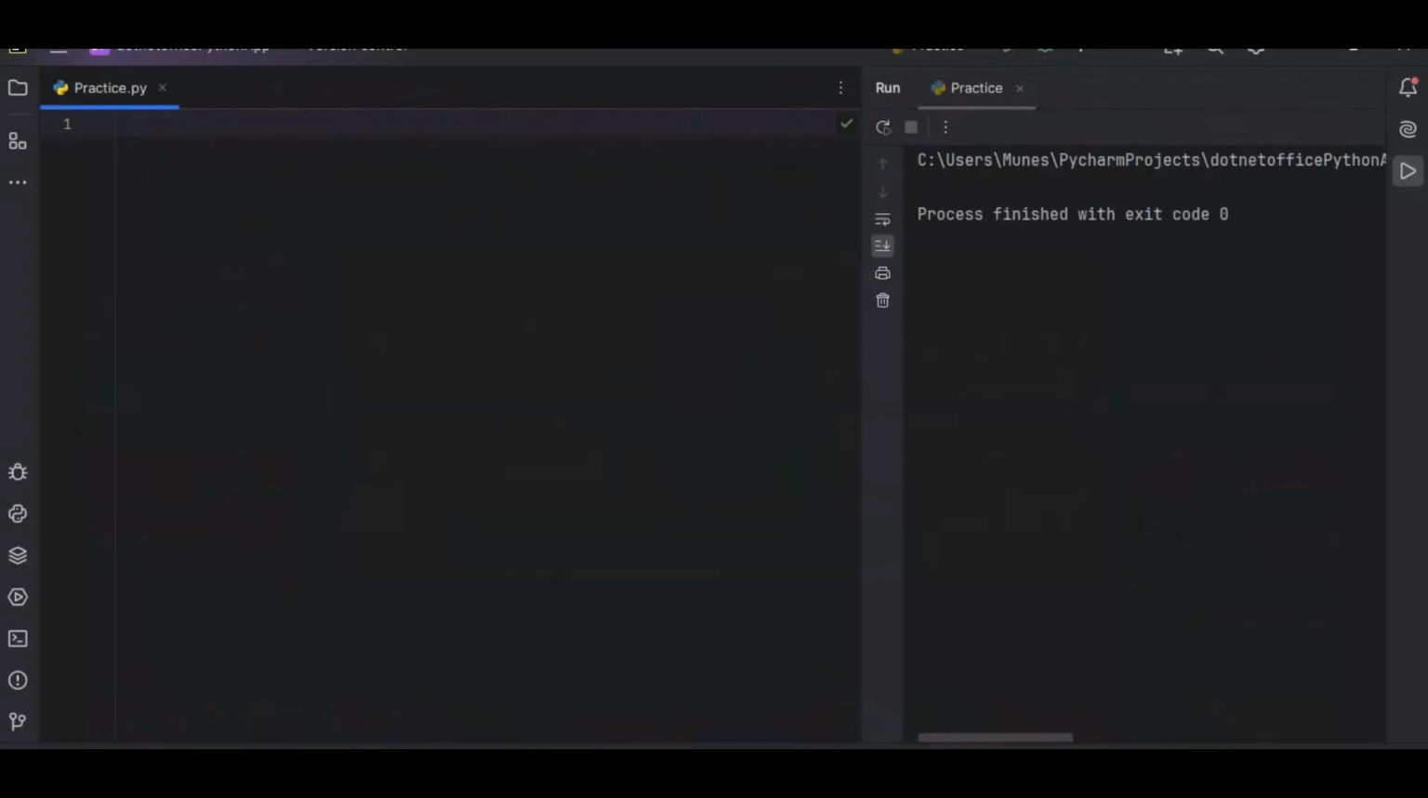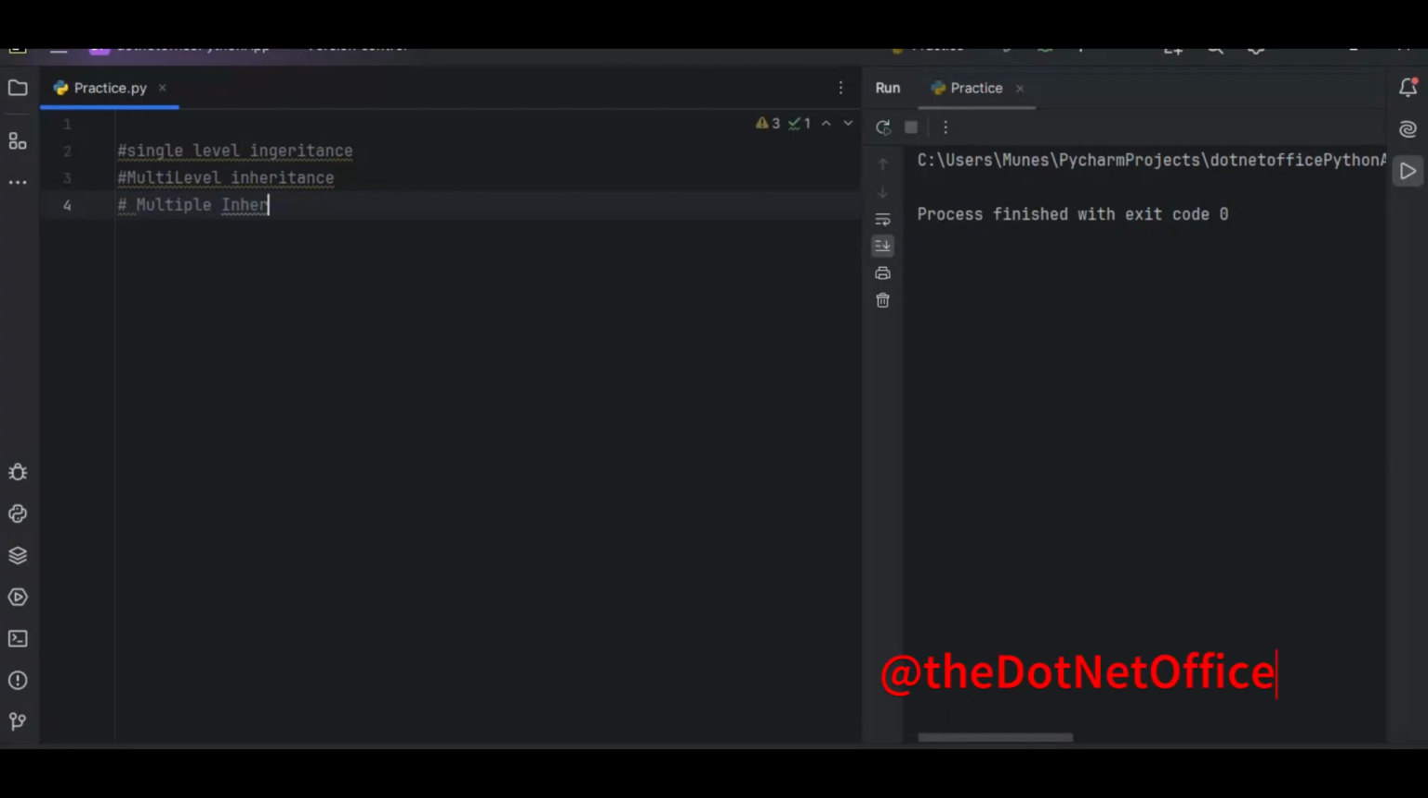If we talk about the types, first is single level inheritance, another is multi-level inheritance, and the third type is multiple inheritance. So these are the three types of inheritance we have in Python.